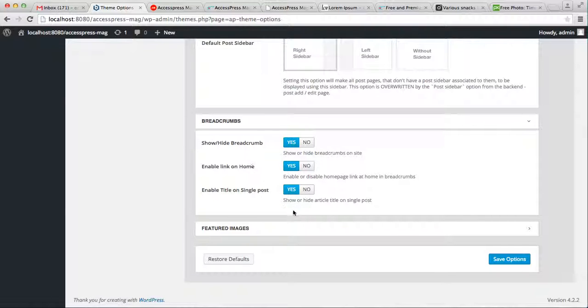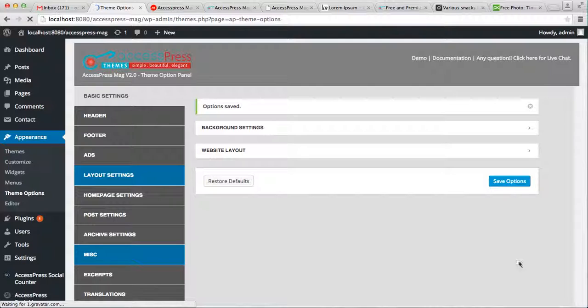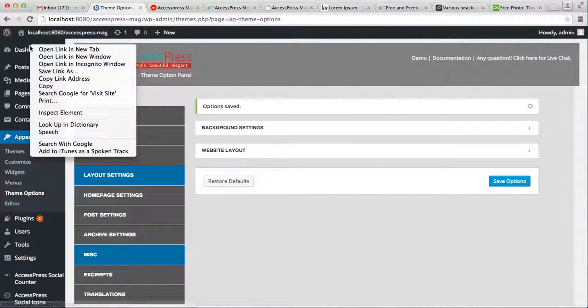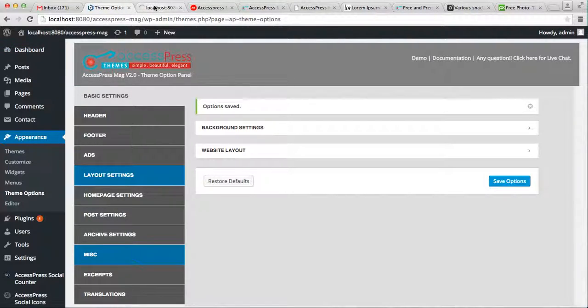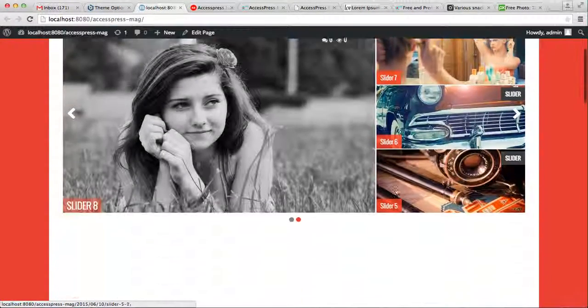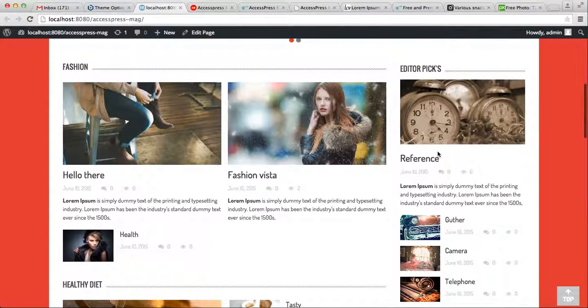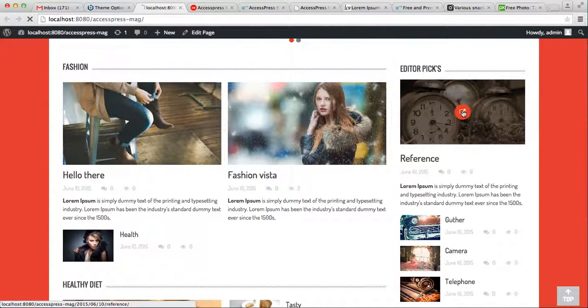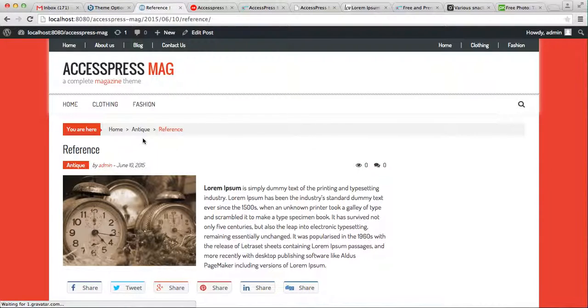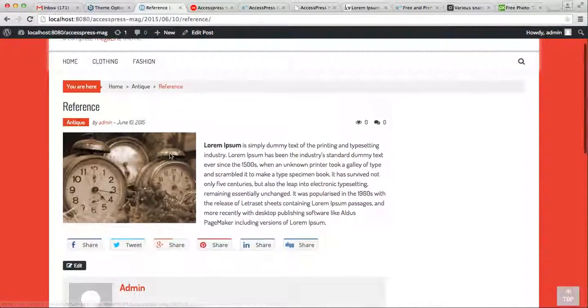Well, let me show you this by going to the front end. Like, let us save this option. Now let's go to the front end of the website and see what I actually meant from here. So this is the front end. Let us go to a single post, maybe this one. As you can see here, this is the breadcrumb where you have the link to the home page, to the home, and to a certain post particular.